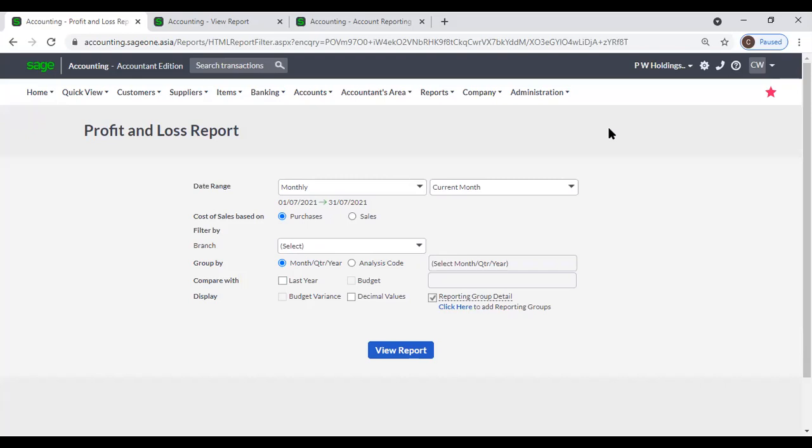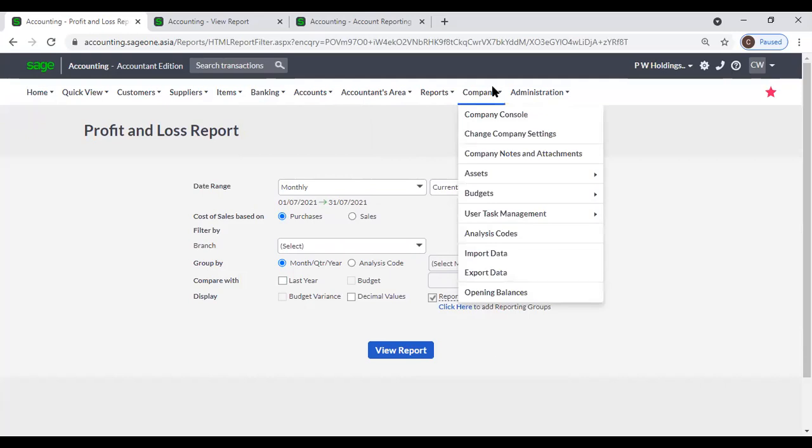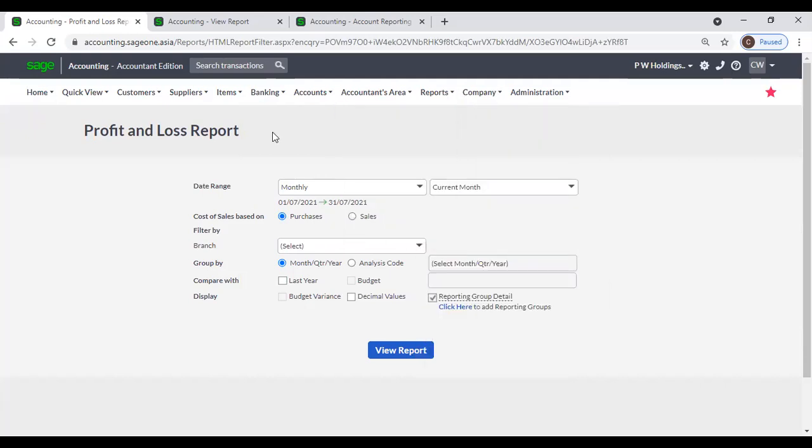Okay. And also there's another format in the profit and loss report. Actually, now in this system, if you want, you can add the advanced inventory module. And if you have not activated the advanced inventory module, you can view these two options when you are generating the profit and loss report. This cost of sales based on purchases and sales you can view if you have not activated the advanced inventory module.